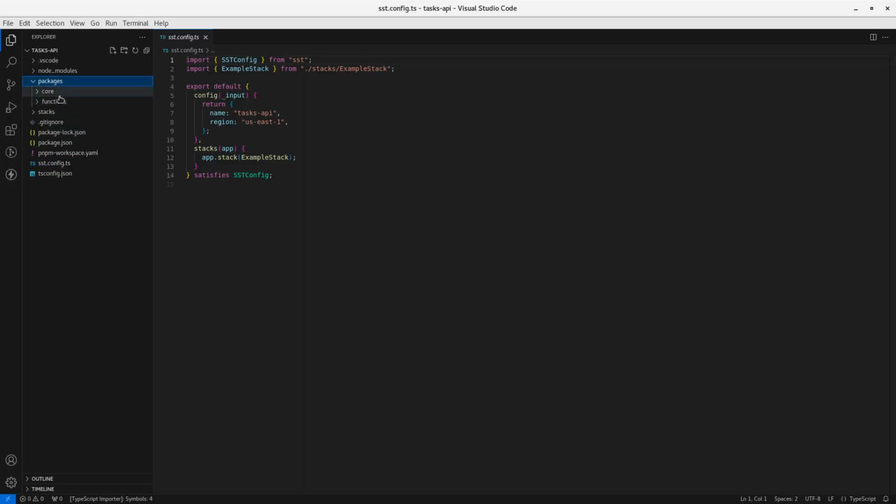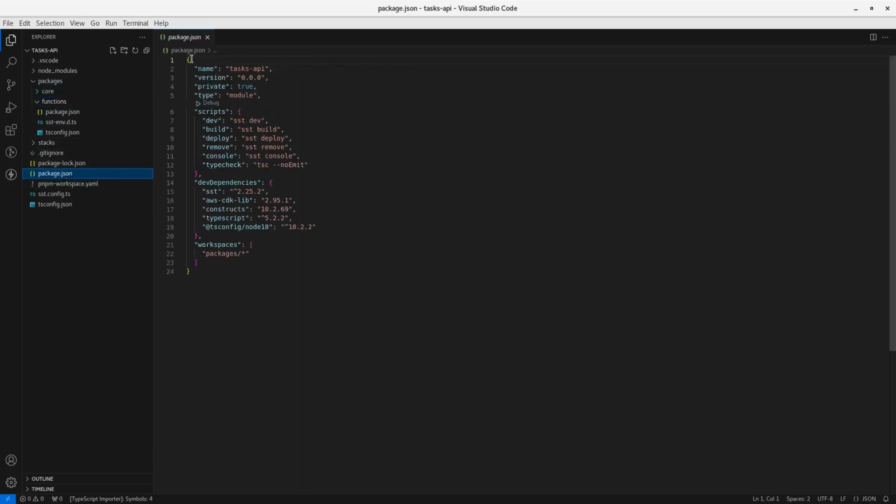One is under the packages, we have two folders defined. One is the core and the other is the functions. The idea here is that you define all your functions within this functions folder and all the core operations or functionalities in the core folder. All of this is integrated or made available using the workspaces option. If you notice within the package.json, you will see that it has certain dev dependencies which use SST, the CDK, TypeScript, etc. And within the scripts, you have some basic scripts that will help you to do the local development as well as the deployment. We have this workspaces concept, so this packages everything within this packages folder.